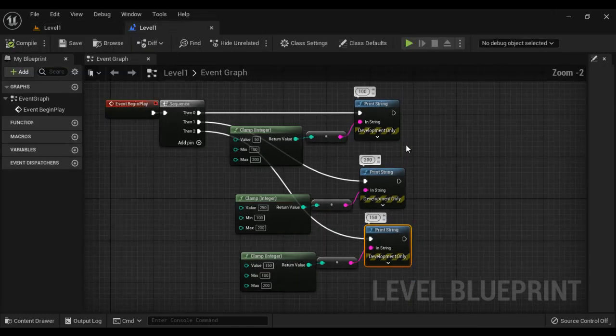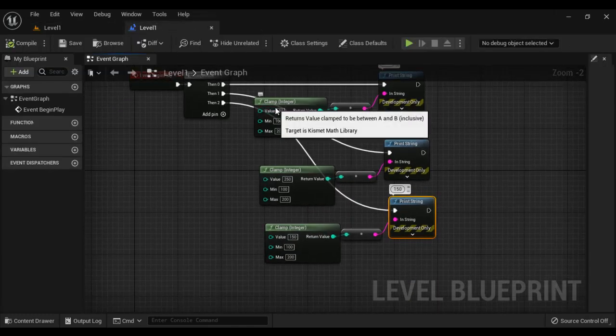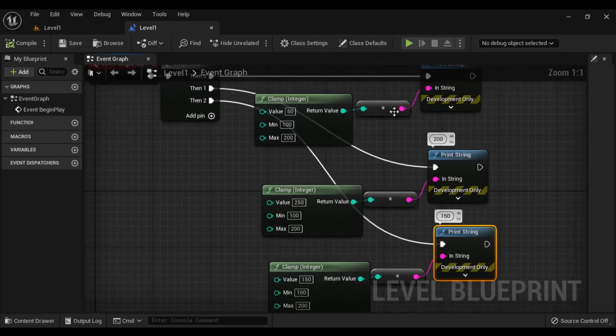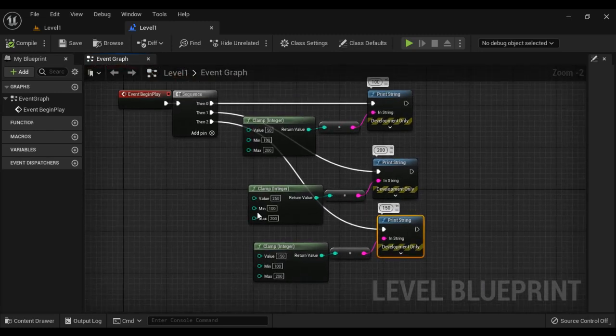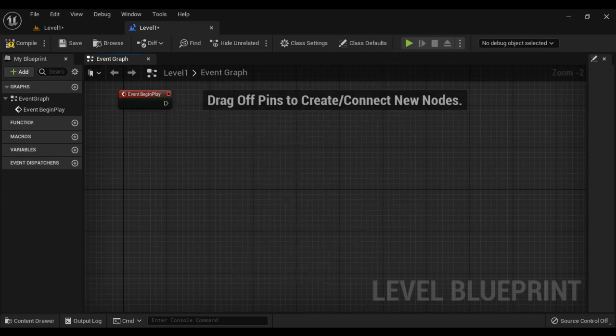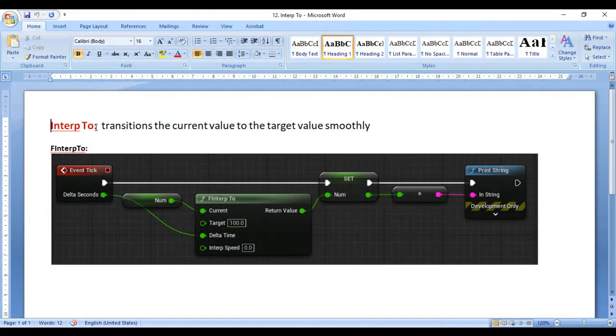So that is how the clamp node works. It clamps the given value within this range, guys. Okay, so that's it for this. Let's delete these nodes. Next we are going to understand the InterpTo node or InterpTo function.